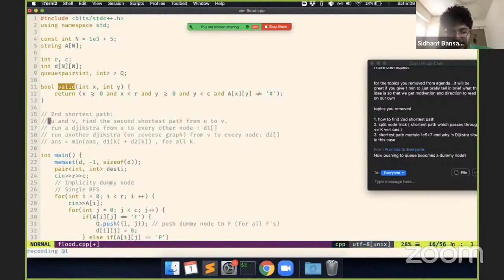The question is, given U and V, you had to find the second shortest path from U to V. The answer is to run 2 Dijkstras, one from node U, one from node V, but on the reverse graph, keep in mind. So you get 2 distance arrays, D1 and D2, and just say, oh, sorry, there's a flaw here, my bad. D1[A] plus edge weight from A to B plus D2[B], for all edges of the form. Yeah, I had a bad bug, sorry.